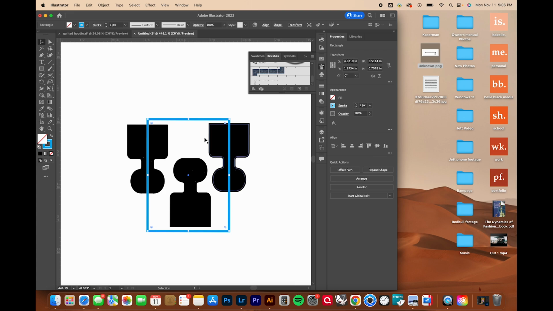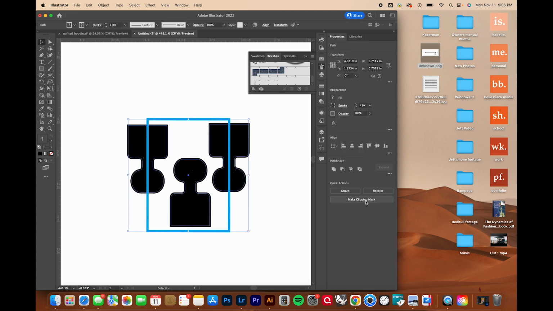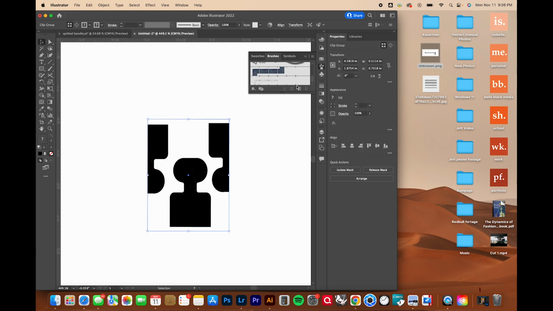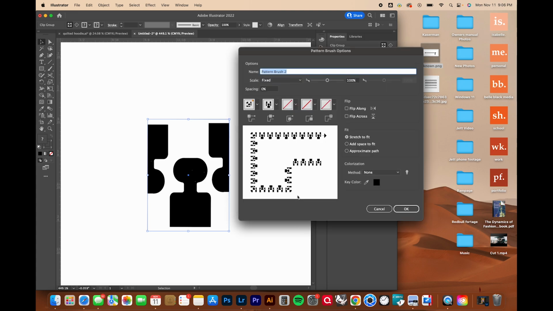So usually when you get to this step, Dave has you do a clipping mask, which, if you highlight all of them, you can do make clipping mask, and then you can go add a brush that way. Do pattern brush. The issue is sometimes pattern brushes don't work. So we're going to see if this one works. We're going to name it Zipper Basic. Let's see. Okay. So you can also have this flip along axes like that.